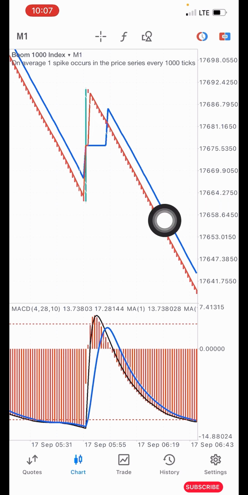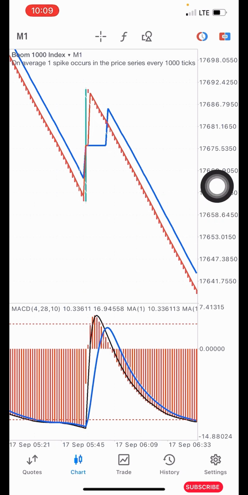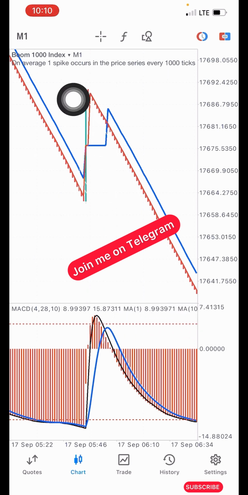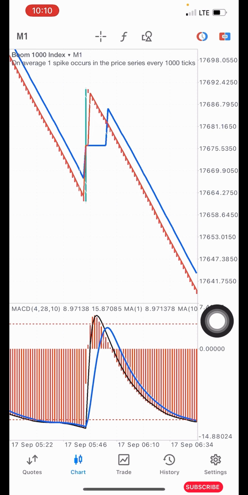All right, back to the strategy right here. Now the first condition for taking entry with this strategy is that you want to allow price to get to the overbought level. Once price is at the overbought level, we want to be selling, and once price gets to the oversold level, we want to be buying. All right, so this right here is the overbought level, and this is Boom 1000. So we want to be selling. This strategy is designed to trade against the spike. We are trading against the spike, so we want to be selling in the market.